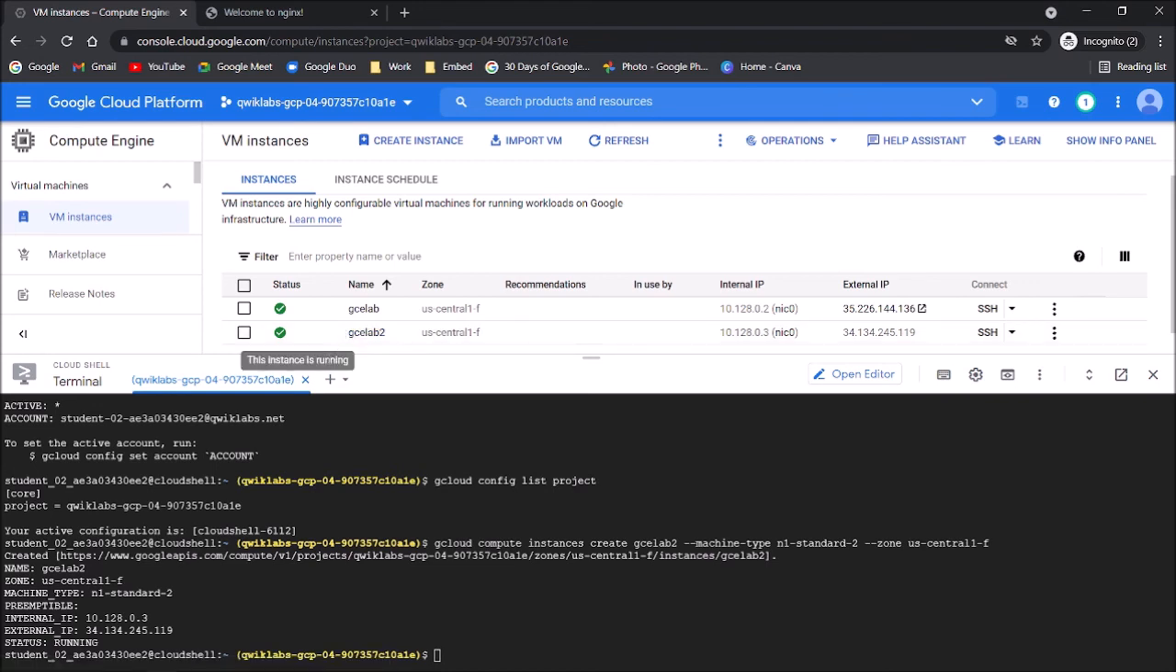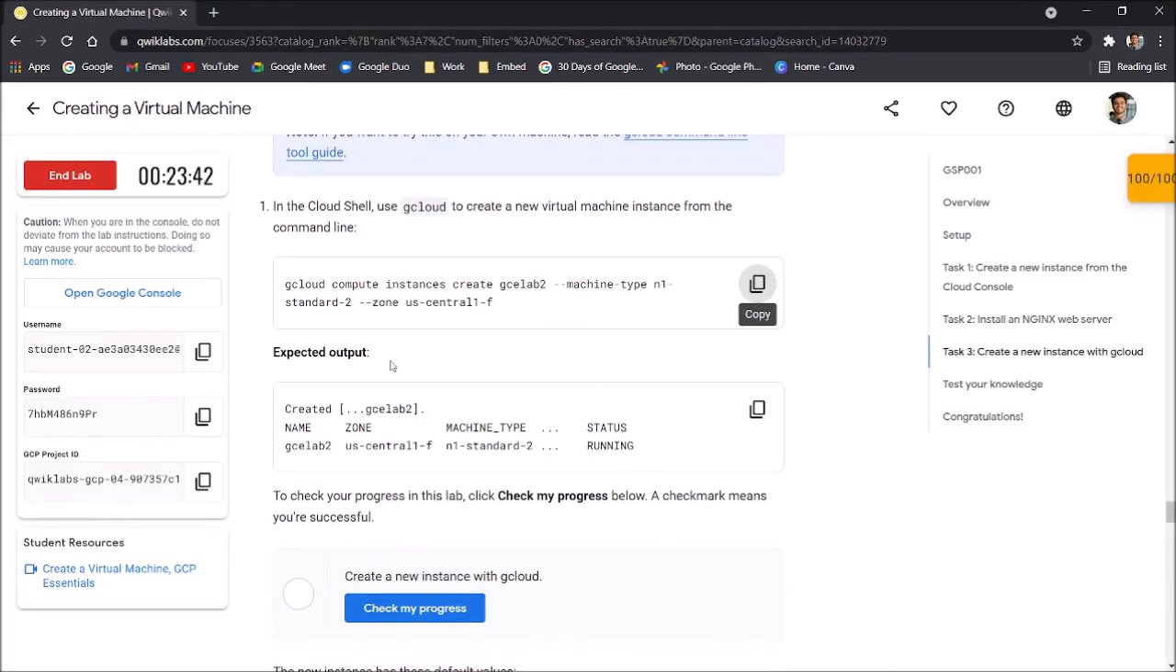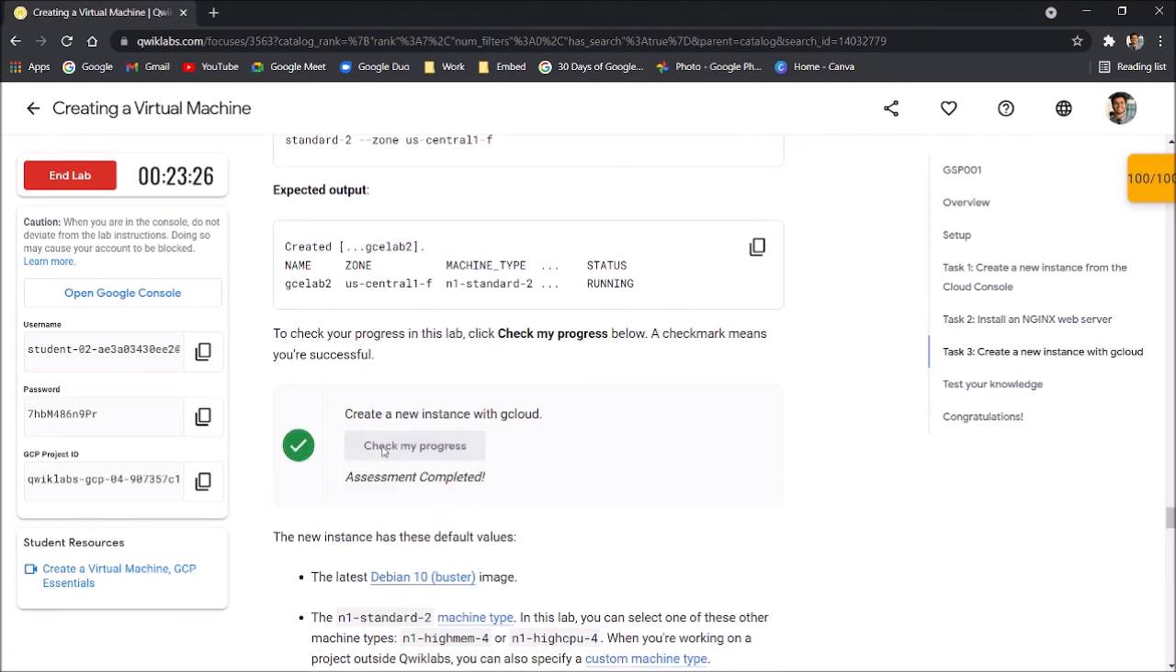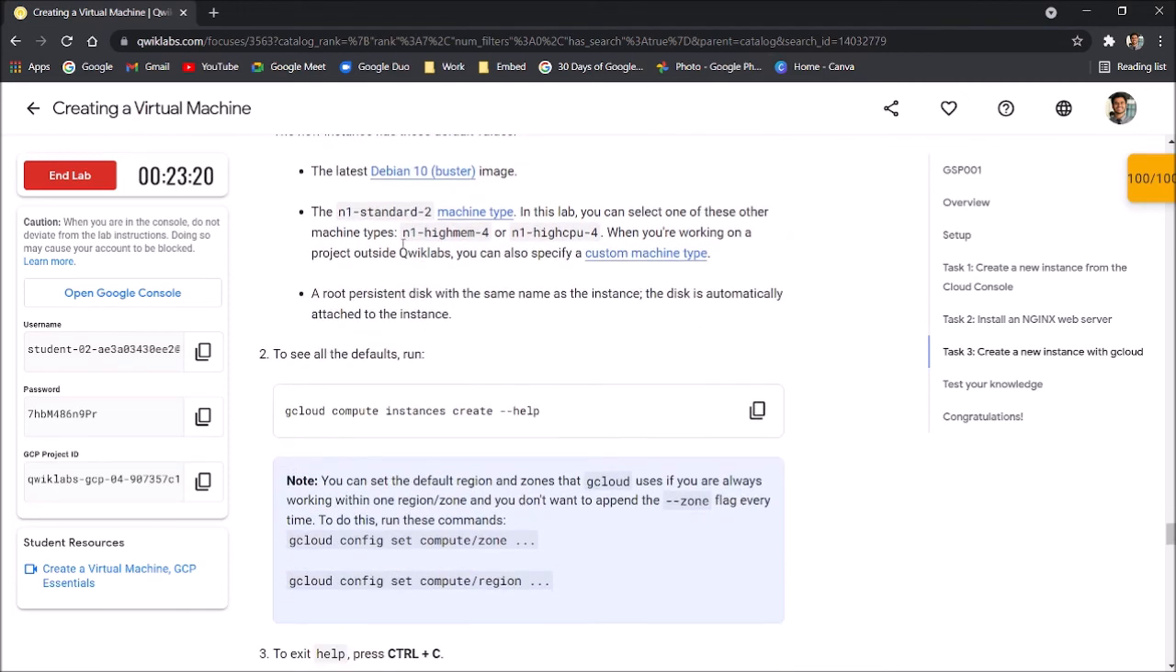Go back to the lab. Check your progress to see whether you have created a new instance with gcloud or not. Click on check my progress. If you have done everything correctly, the green tick mark comes up. Now you have got a complete 100 on 100 assessment.